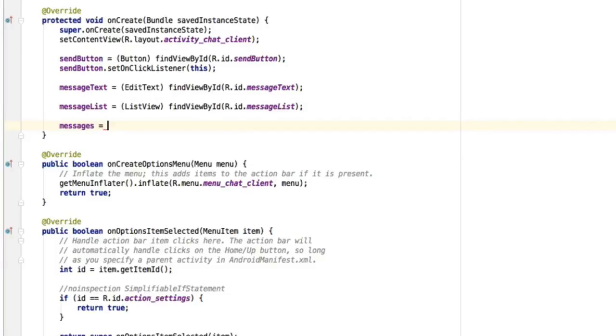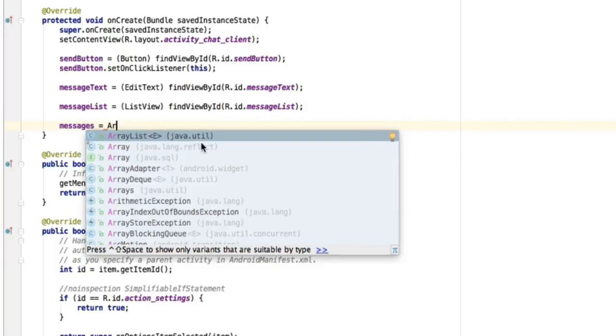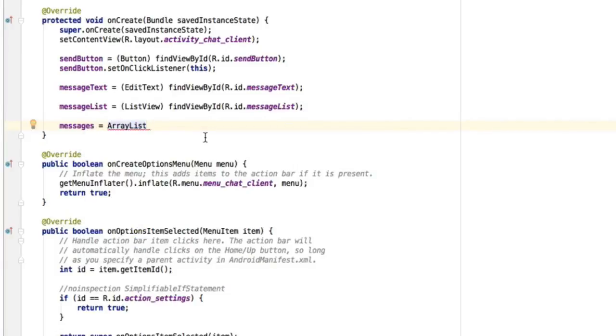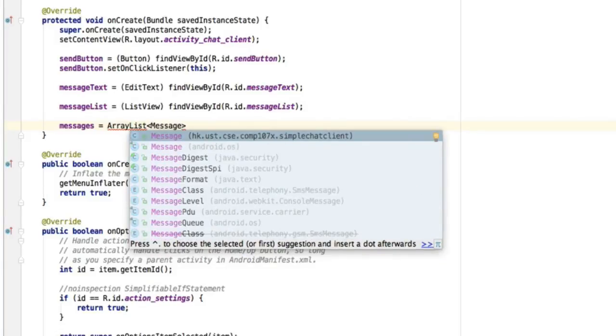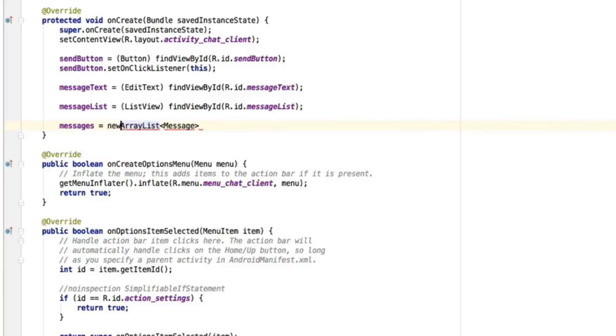the array list of type message. So I will say new array list of type message. Okay, so now that we have messages, then we are going to use this messages array list to construct the adapter in order to initialize the list view.